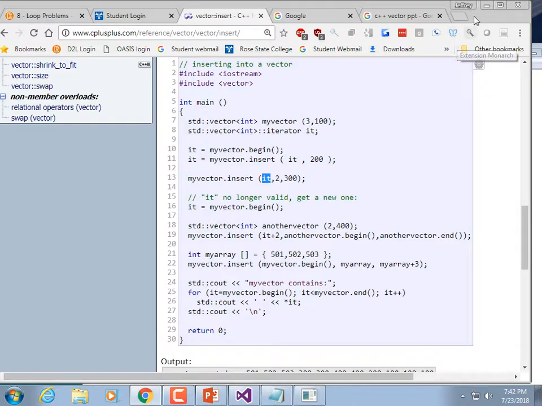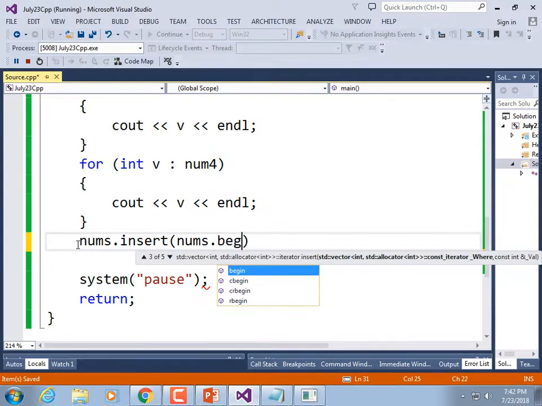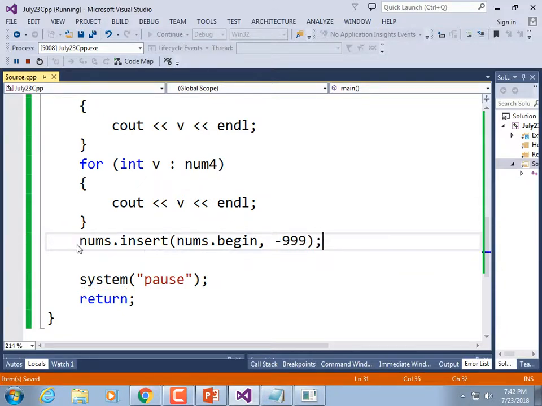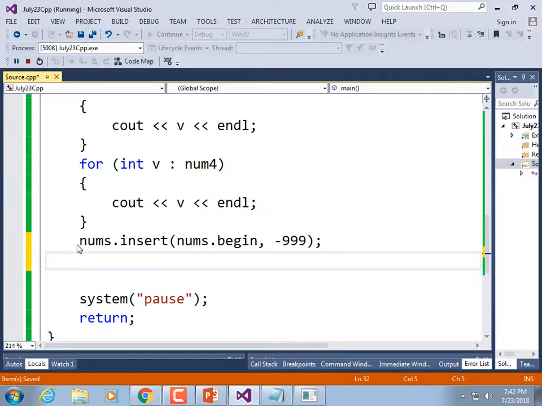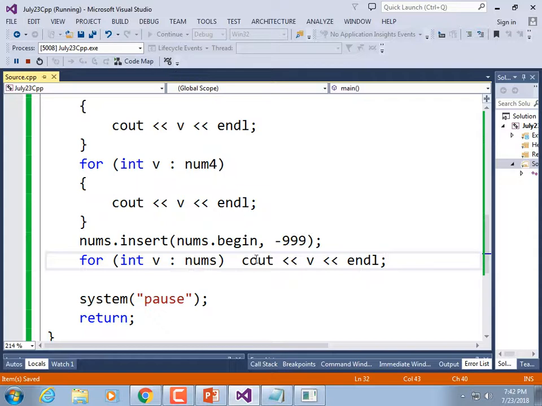Let's see if it works. So nums.insert, parenthesis, nums.begin, comma, and I wanted to add in a -9999. Now I need a for loop to print it out again. For int v colon nums, in parentheses, cout arrow arrow v, arrow arrow endl. That'll make the code look pretty by adding our traditional curly braces and all that stuff. We'll leave that alone.